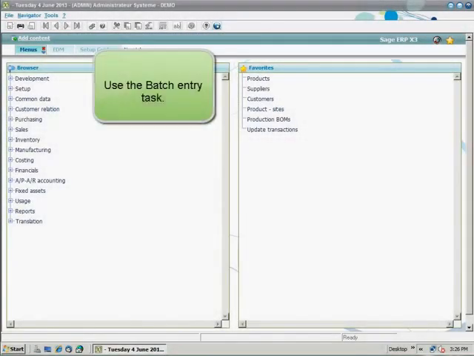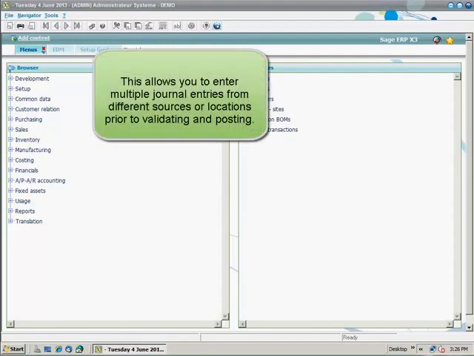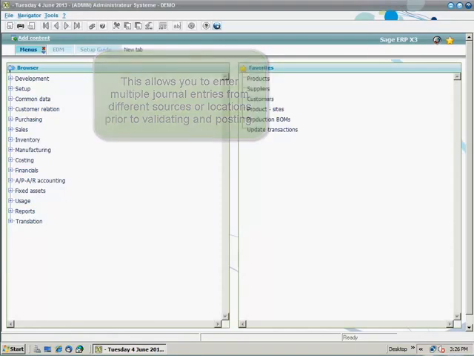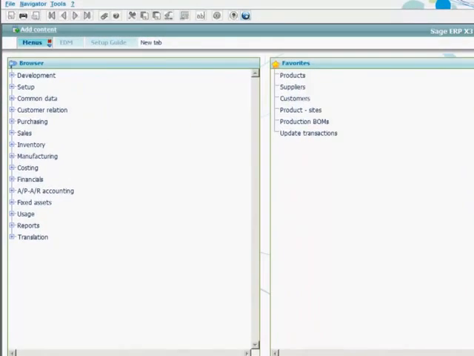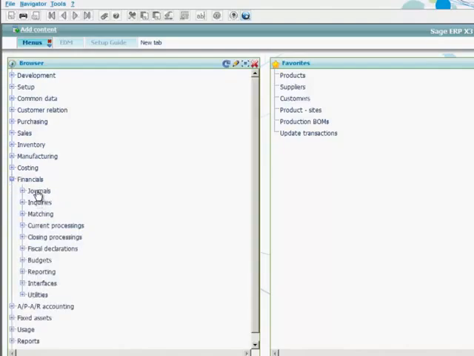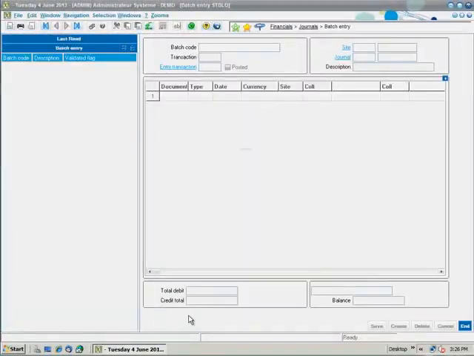In this topic, you will learn how to use batch entry. Now this allows you to enter multiple journal entries that can be from different sources or locations and do this prior to validating and posting. Now to do this, you go to Financials, Journals, and the Batch Entry task.